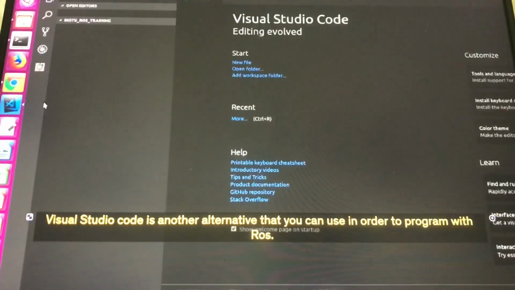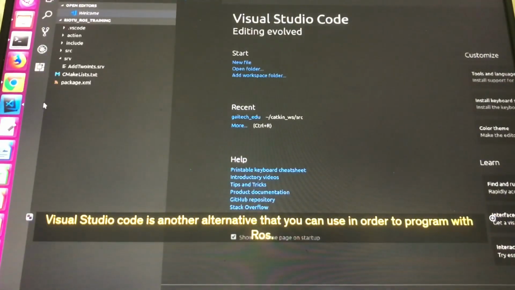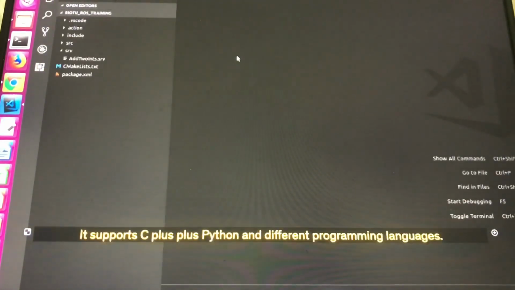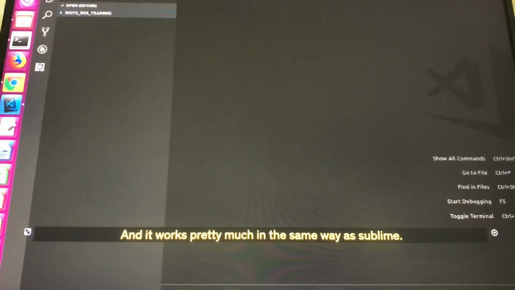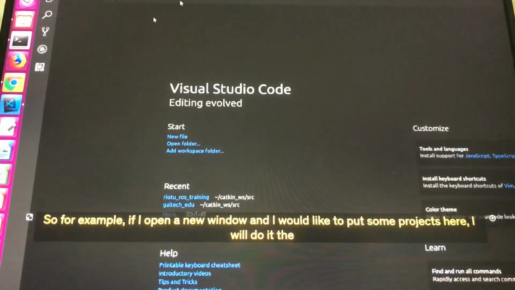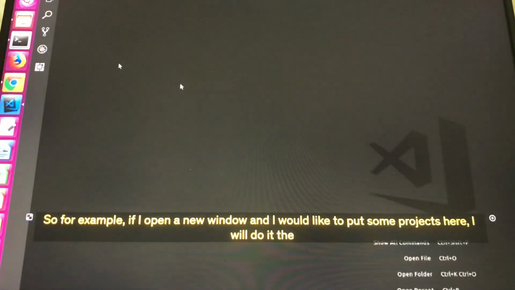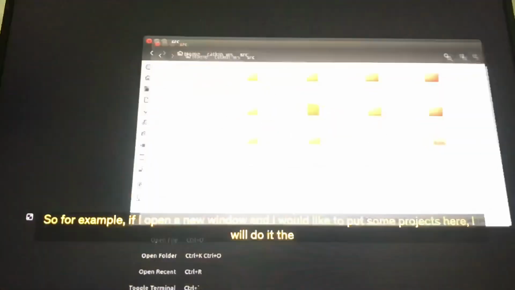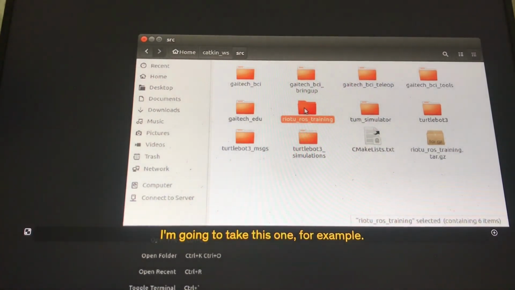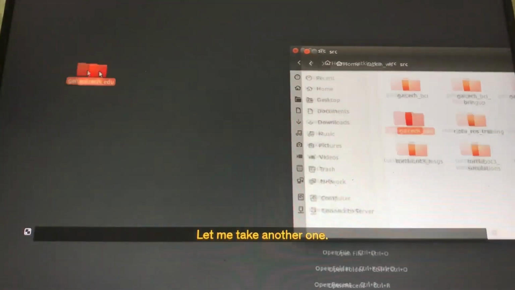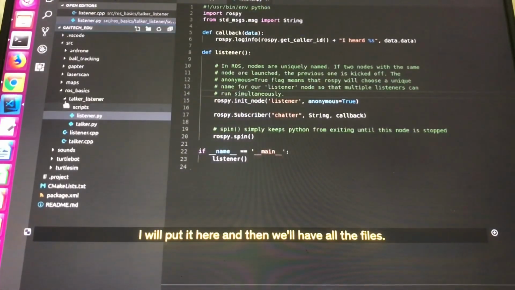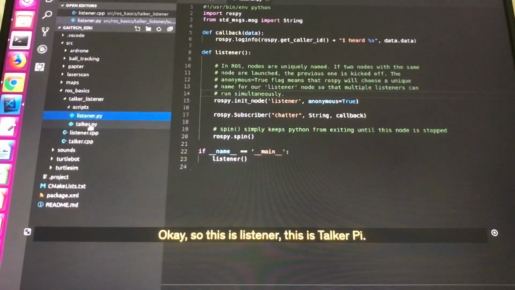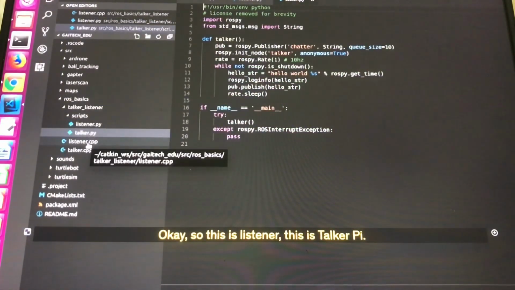Visual Studio Code is another alternative that you can use in order to program with ROS. It supports C++, Python, and different programming languages. It works pretty much in the same way as Sublime. So for example, if I open a new window and I would like to put some projects here, I will do it the same way. I'm going to take this one, for example. Let me take another one. I will put it here, and then we'll have all the files. So you have listener, and this is talker.py.